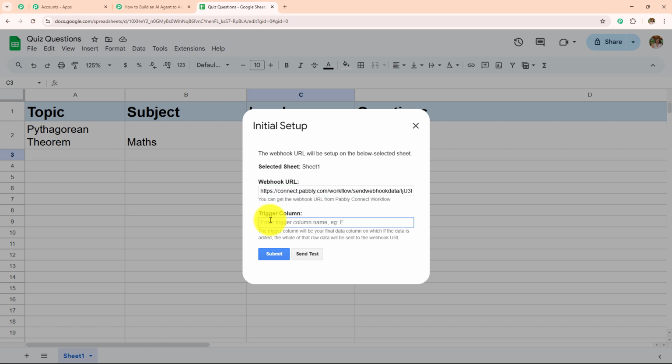So the trigger column will be a final data entry column on which if the data is added, the whole of that row data will be sent to the webhook URL. So here my final data entry column is column C. This level column is my last data entry column. Trigger column simply means the final data entry column or the last column of your spreadsheet where you are going to add the details. So here I'm not going to add the details in this D column. My final data entry column remains column C.